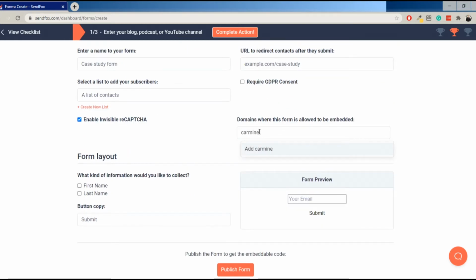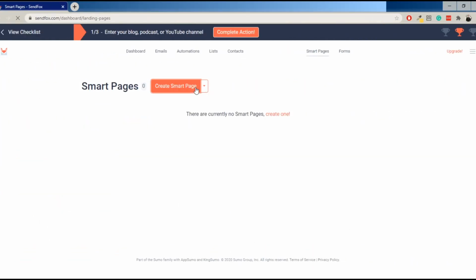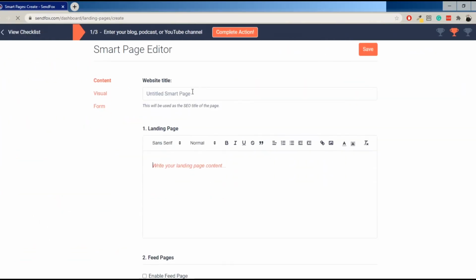Now, another thing you can do is go over to Smart Pages. These are essentially landing pages. You can enter a title, the body, you can select which list it should be assigned to, and then share that link on channels like social media and through your website.